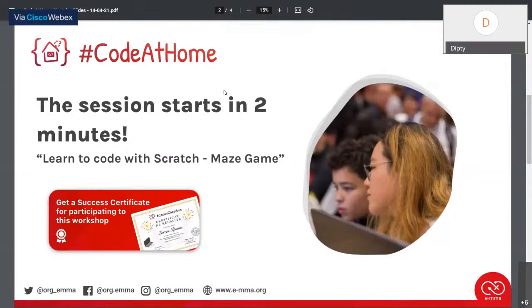So today, as you know, we're gonna again code, and today we're gonna code in Scratch. Last time we coded in other coding languages. So as you know, every time we change the languages. So we are excited today to make a maze game. So you're gonna know more about the maze game in few coming seconds.